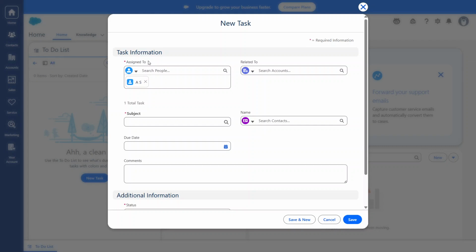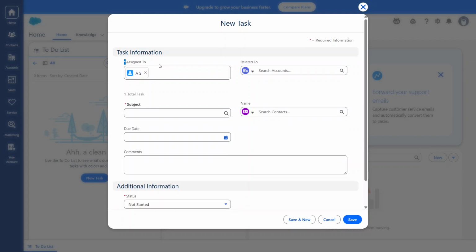Start by choosing who the task is assigned to. This is required, and it's important because it determines who is responsible for completing the task. Most of the time, this will be you, but you can also assign it to another user if needed. Next, you can add an account related to the task. This links the task to a specific customer or company record, which makes it much easier to find later and gives you better context when you're looking at that account's activity history.